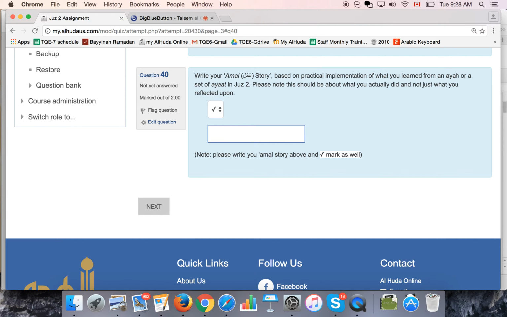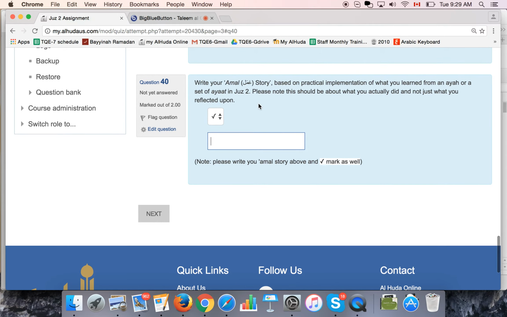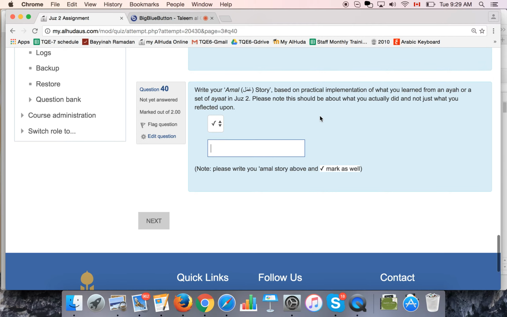It's not the reflection that this ayah was amazing and I really like it. No, it's not about reflection, it's your Amal story. What you changed in your action after doing this juz. And there will be only one Amal story required from each juz. And this is mandatory. If you did not click here as a tick mark after typing your Amal story here, you will not get marks for it. So make sure when you type your Amal story here, you also tick mark it.